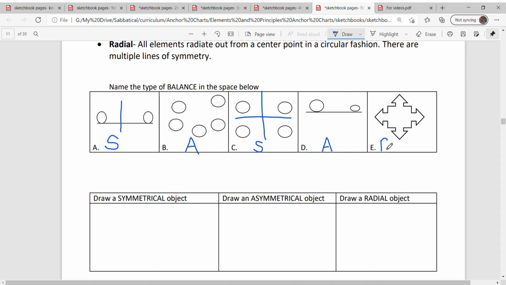This one is radial. And you can draw your lines of symmetry this way, or this way, or this way, or, oops, I put that in the wrong spot, or this way.